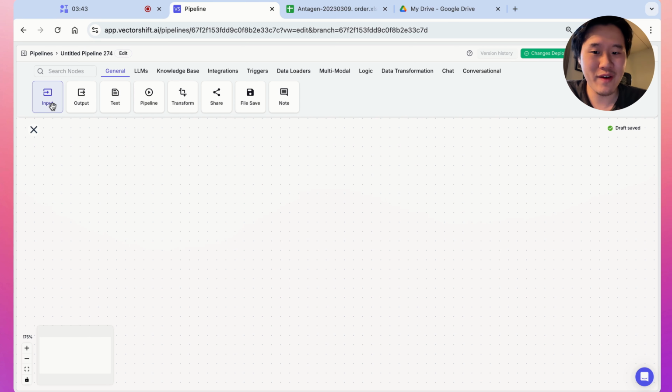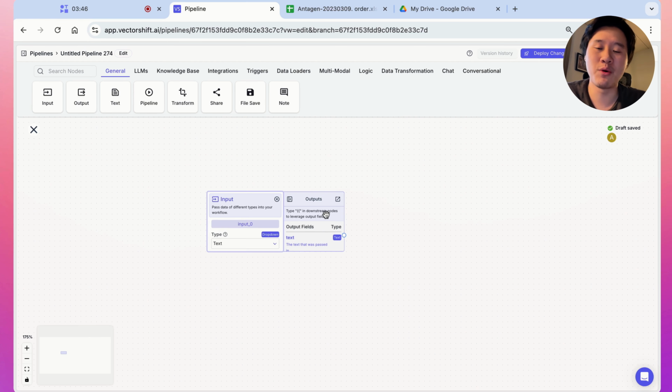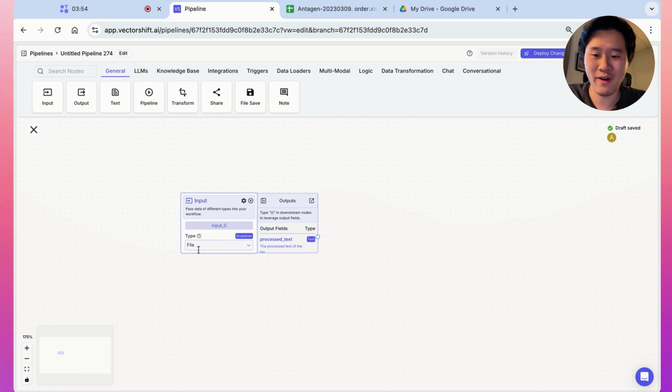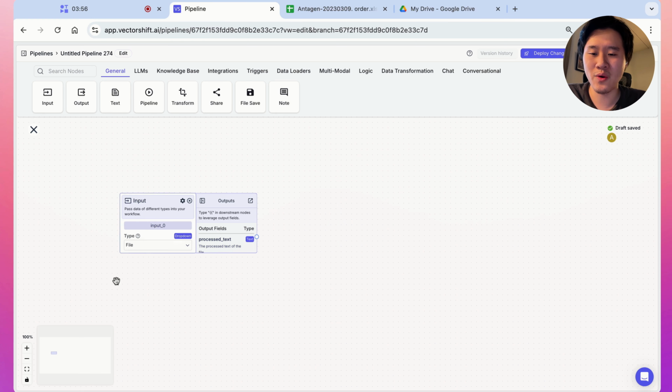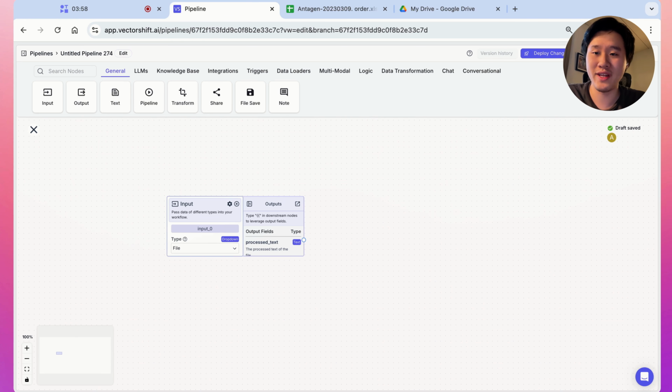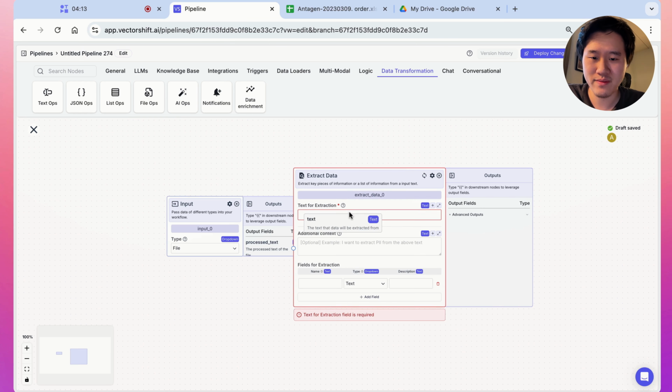The first thing is we have to make sure that this pipeline is able to accept the new invoice that is received. In this case, an invoice is a file, so we have to use the file type. This allows a file to be inputted into the pipeline. The next thing we have to do is extract the relevant data from the invoice and make sure that each item is matched. So in this case, let's go ahead and use a data extraction node.